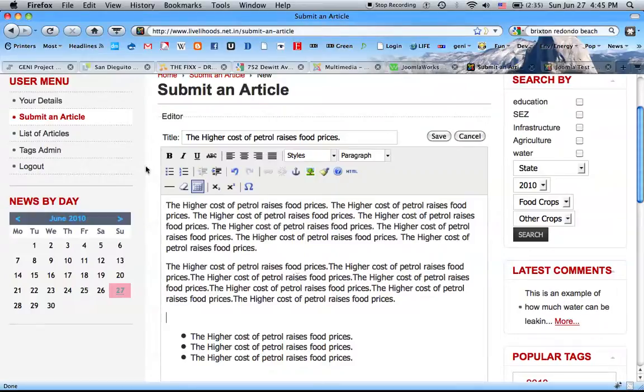Okay, we have bold, italic, underline, left justify, right justify. Let's put in another paragraph here. If I click on this, we can center this. We can bold this.